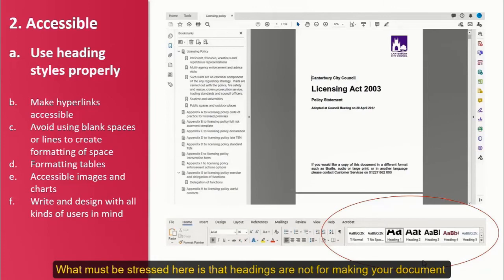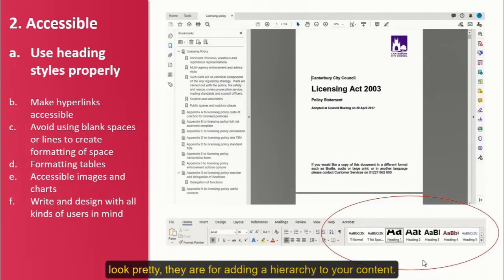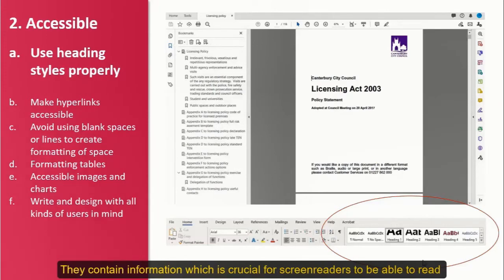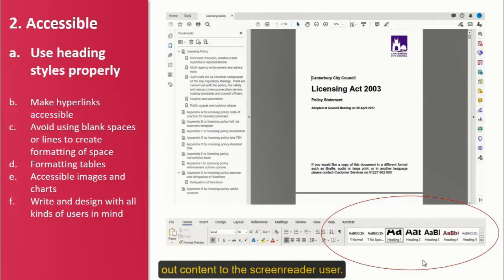What must be stressed here is that headings are not for making your document look pretty, they're for adding a hierarchy to your content. They contain information which is crucial for screen readers to be able to read out content to the screen reader user.